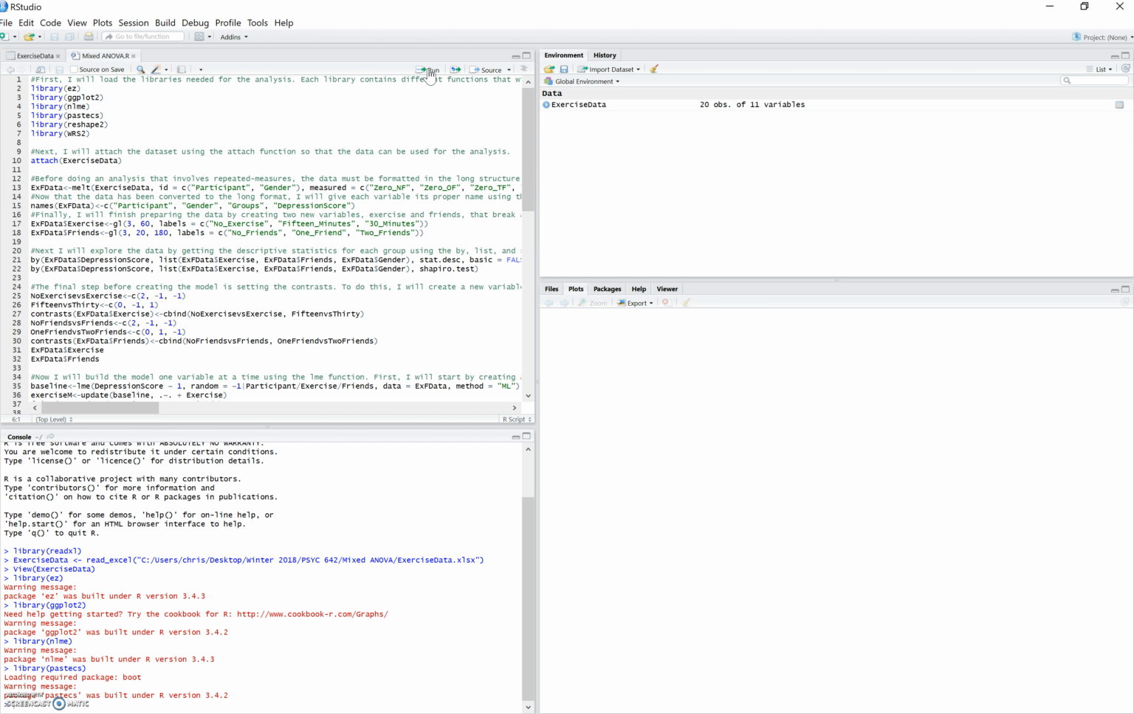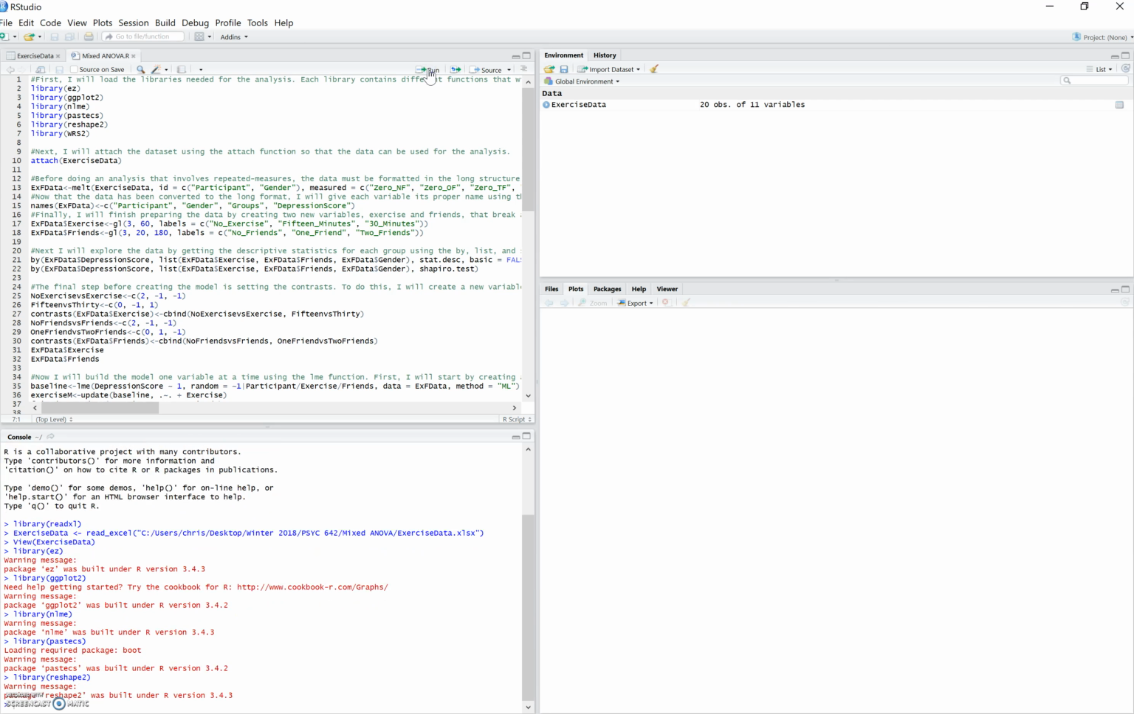I'm going to load the Reshape2 package, which has the functions necessary for reshaping the data, which we will be doing in just a second. And then finally, even though I most likely will not use this one, is the WRS2 package, which holds the functions for the robust test.